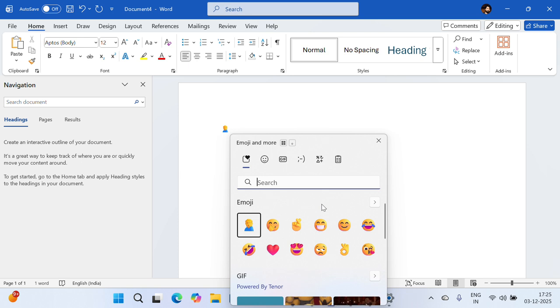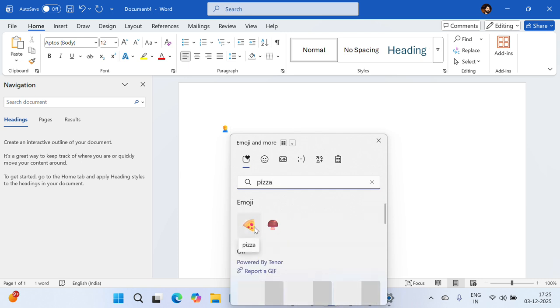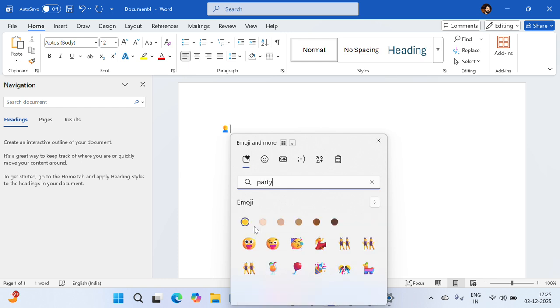So you can use emoji search smarter. For example, you need a food emoji, you type food, and all the food emojis will be there. You can type pizza, pizza will be there. You can type party, party emojis will be there.